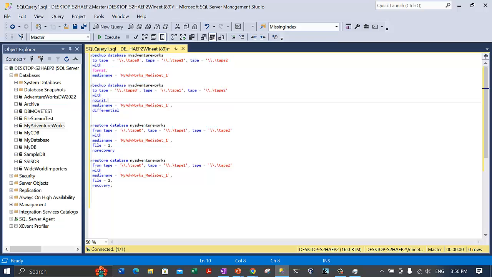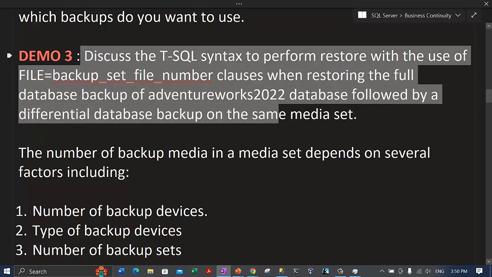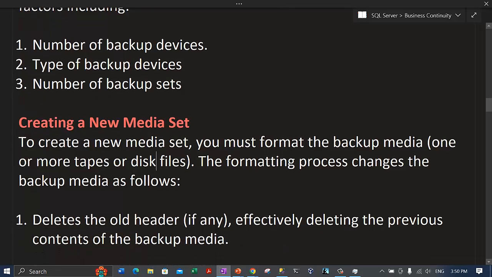This is how you can take a full backup and differential backup on multiple devices using the same media set, and this is how you can restore a particular backup using the media set and the FILE number clause, which basically indicates the backup set number. So take a screenshot. Let me go back. So I've discussed this demo 3, and yeah, we are back to how to create a new media set, which I will cover in the next video.